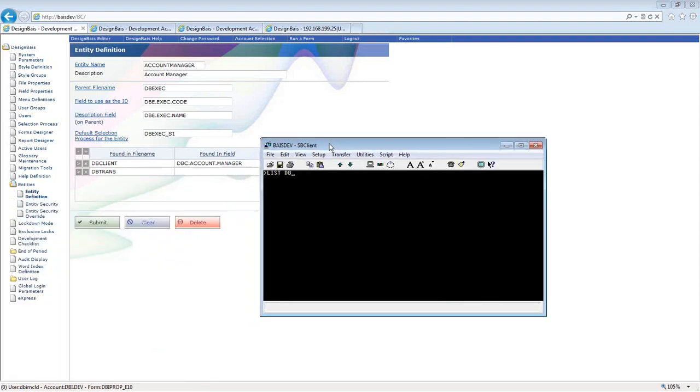In my system, list DB exec shows essentially the keys to the executive file, and I'll just add a description. So they're the various people, in this case, that make up the account manager entity. These are the individual members of an entity. Now we talk about members, but they're essentially the records in the parent file.